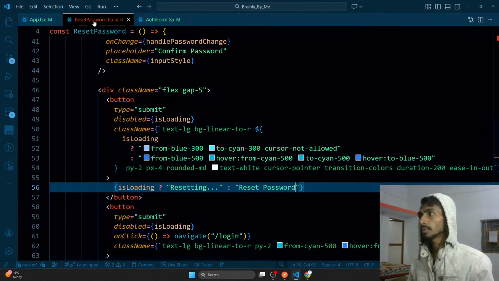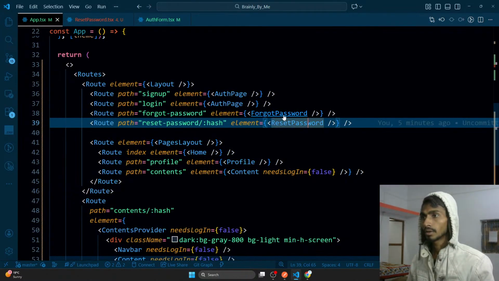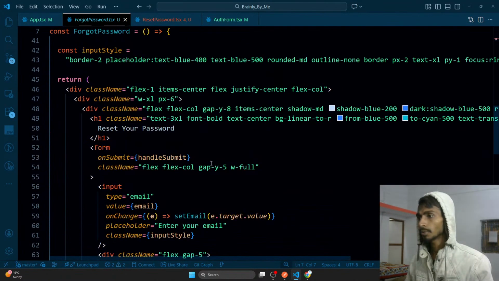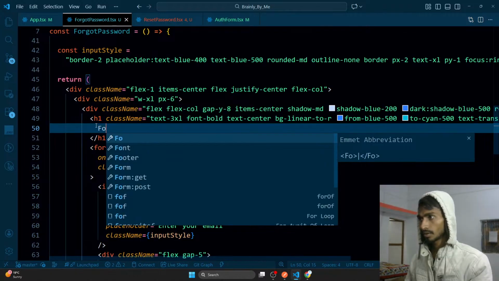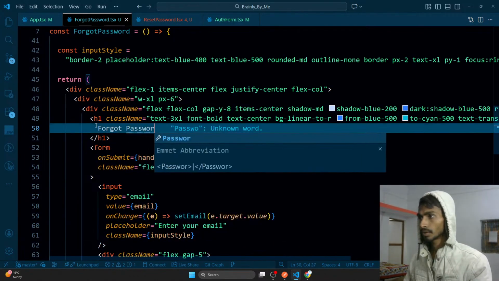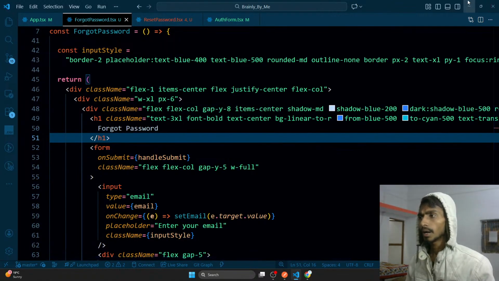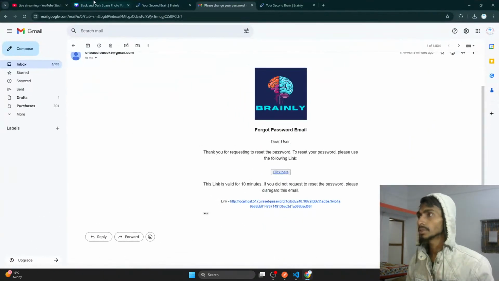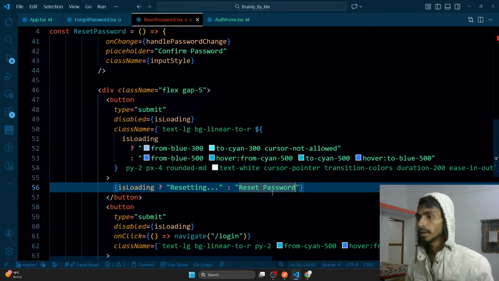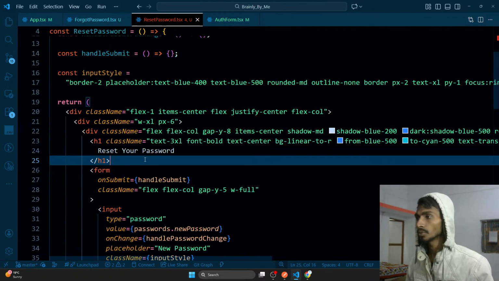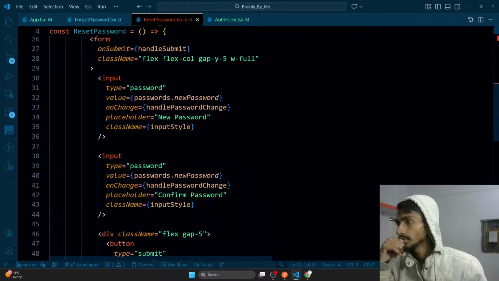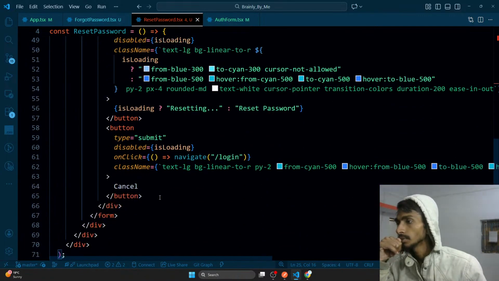So let's do one thing. The forgot password that I had over here, this particular section, the title name is gonna be forgot password. That's the page of that particular forgot password. And once that thing is done, then whenever I'll be resetting it, I'll be actually making it reset password. So over here, reset password, and the title is going to be reset your password, and I will have two inputs. I'll have this button.